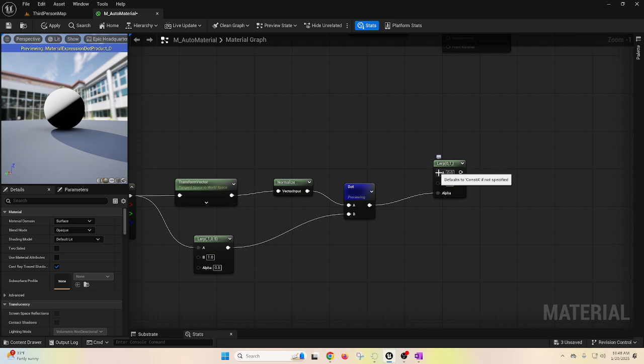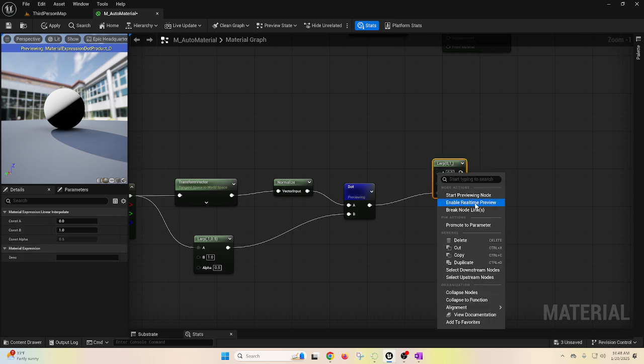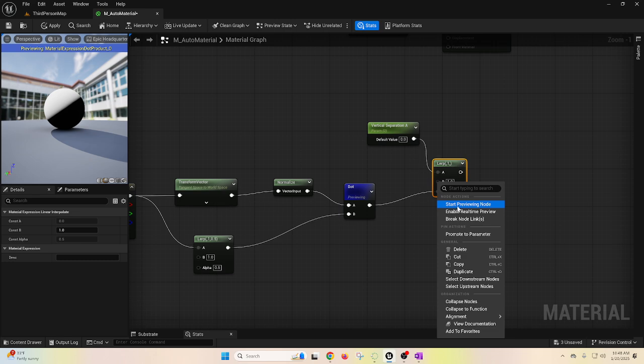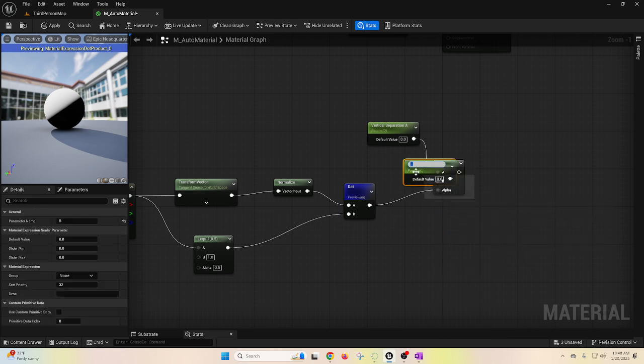Okay. So from here now, linear interpolate, we're gonna need some parameters. So right click here on A and promote to parameter. This is going to be my vertical separation A. And right click, promote to parameter. This is my vertical separation B.